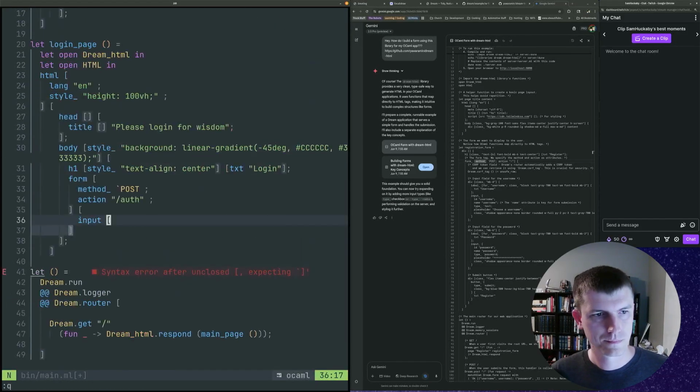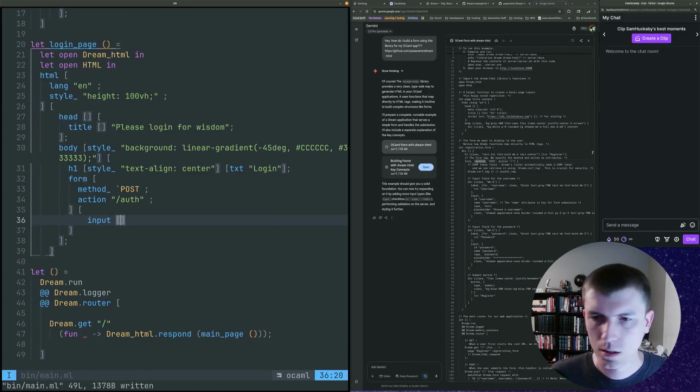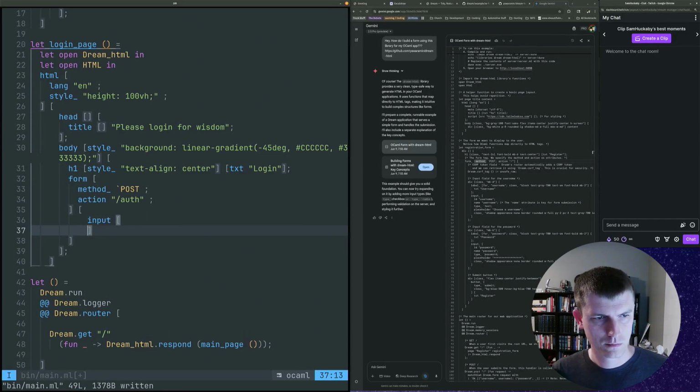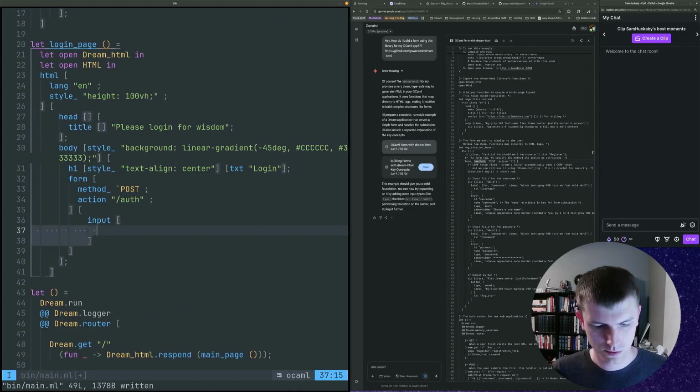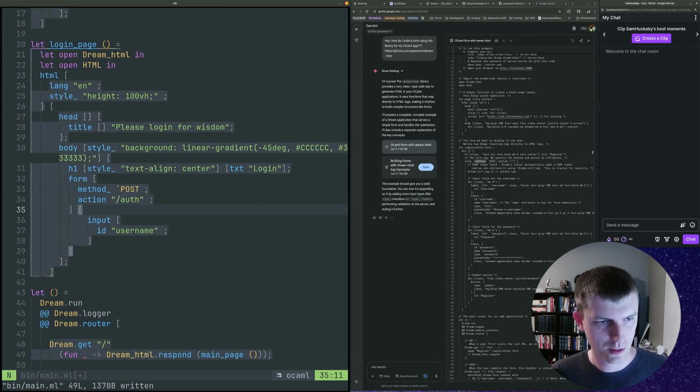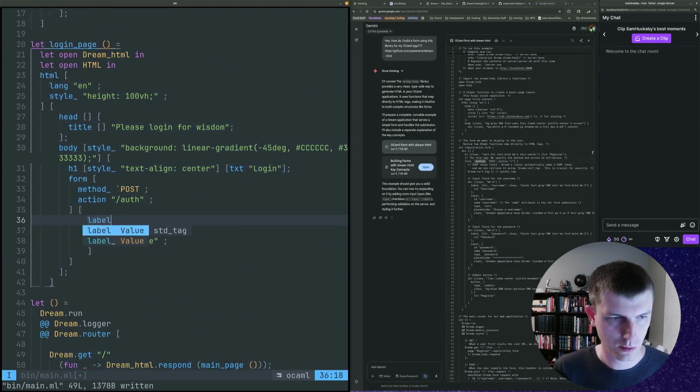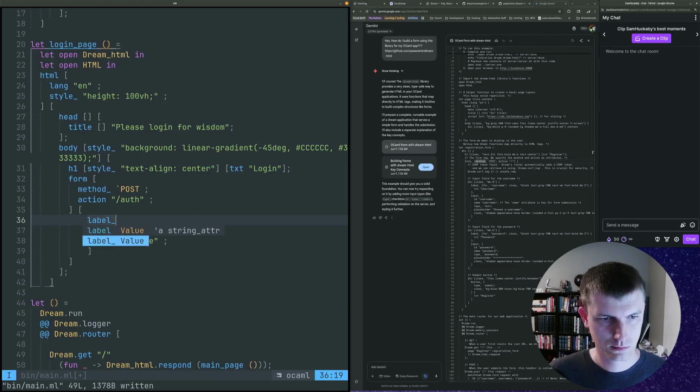Whoa. Don't mind me. Coming through. All right. Input. Let's give it some attributes. We'll give it an ID, and it's going to be username. We should make a label for this before we do that, though. So label. It's this one, right? And this one gets two? Nope. Just gets one? Nope.